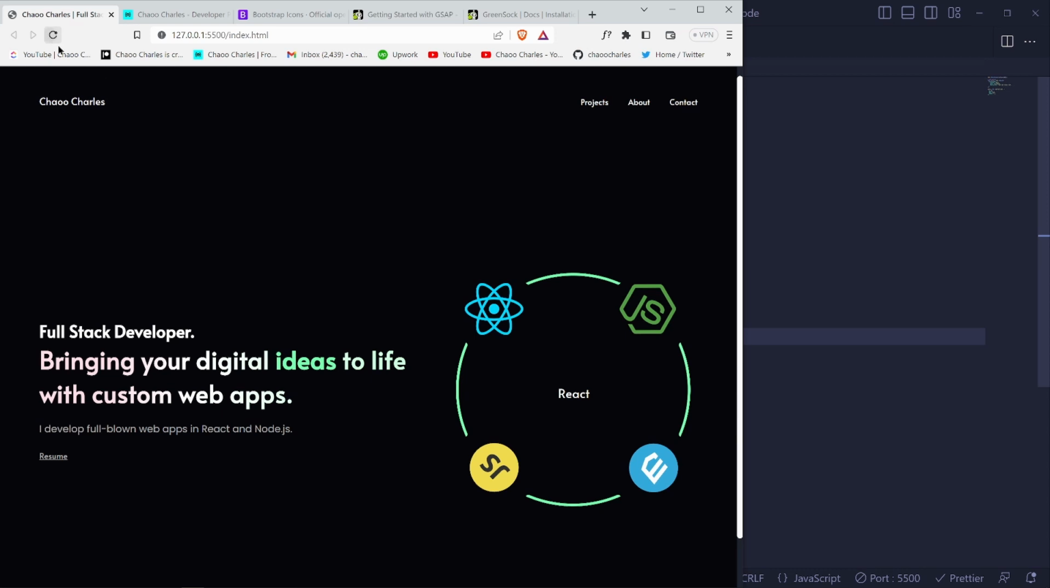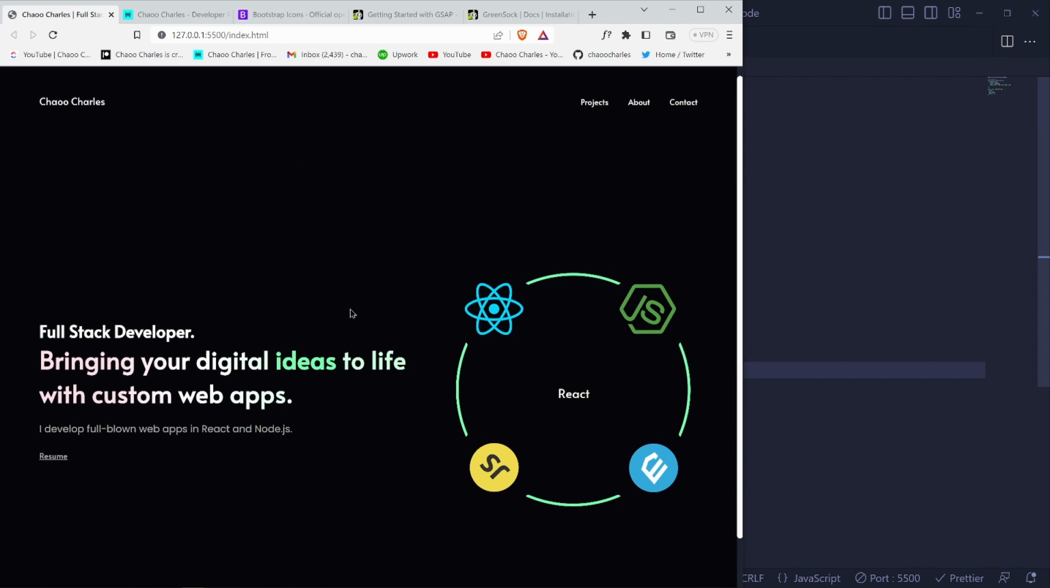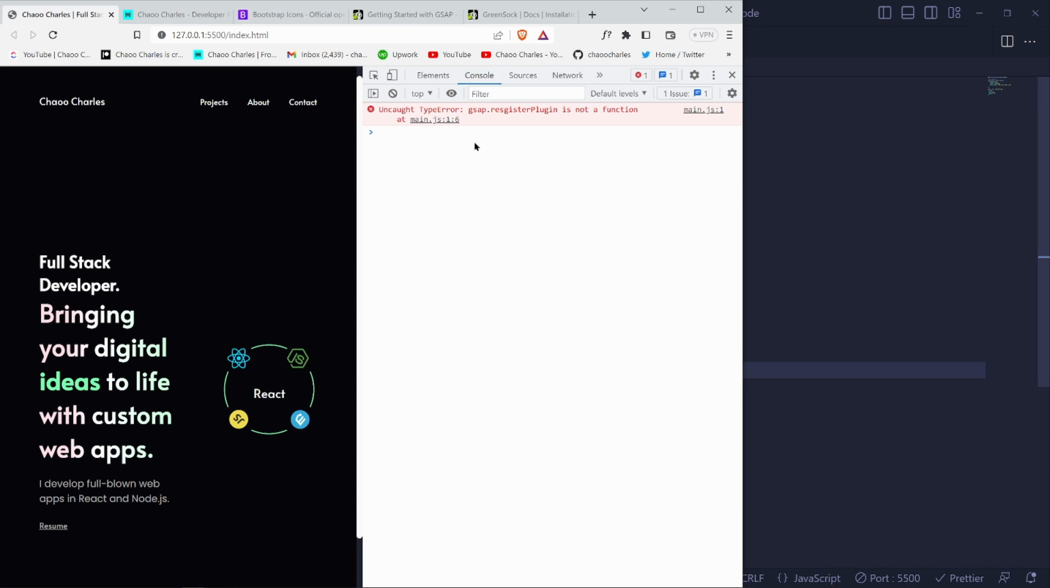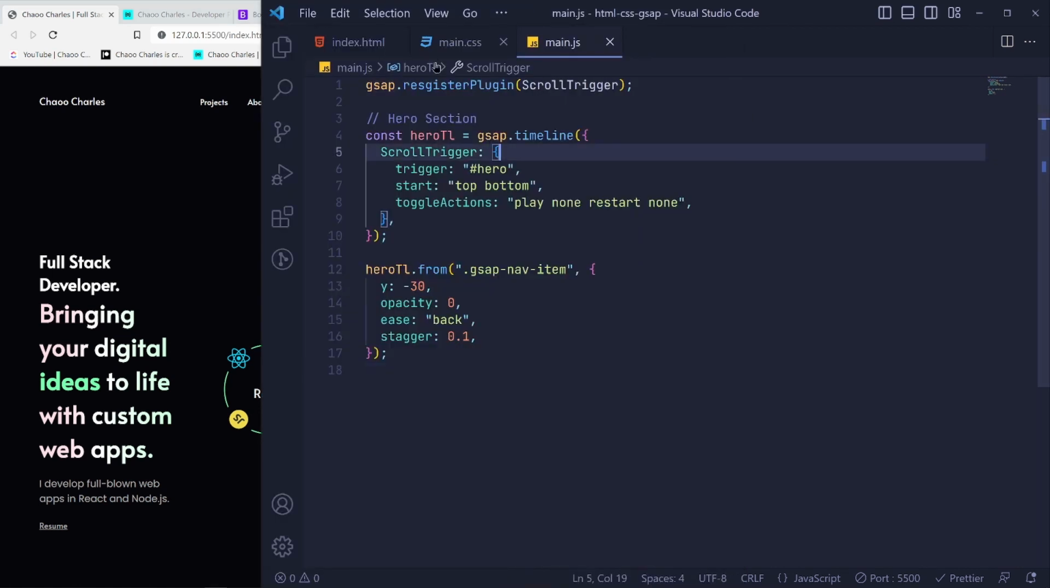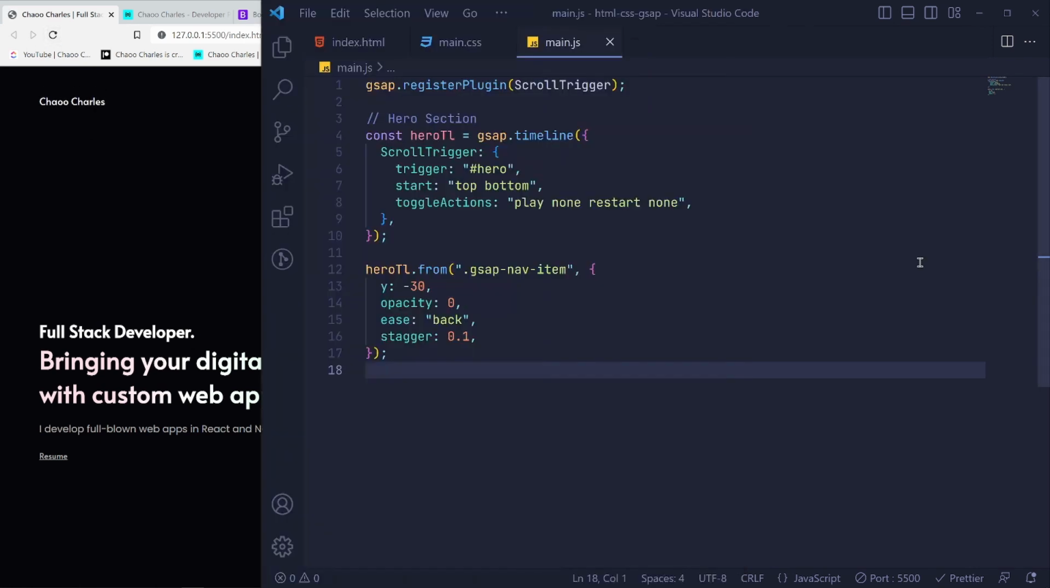Refresh. Still not working. Okay, I misspelled trigger here. I save. I don't know what the issue is, but we can check the console and see if we have any issues. And yeah, we actually do. GSAP register. I misspelled it here. So this is supposed to be register. I save now, and cool. Now I think we have the effect. So if I refresh, you see these links are animating. Awesome. So that is cool.